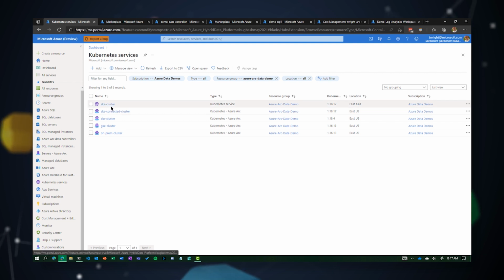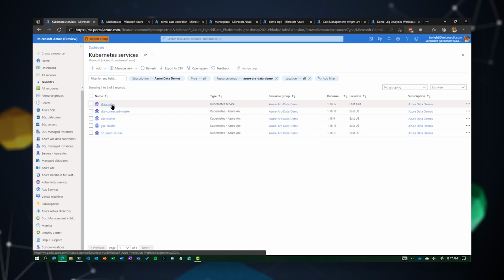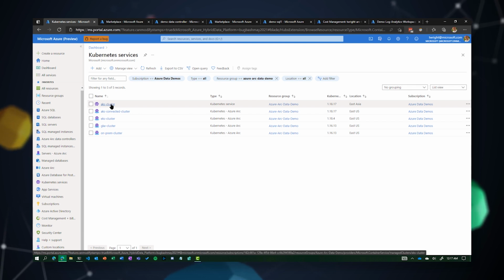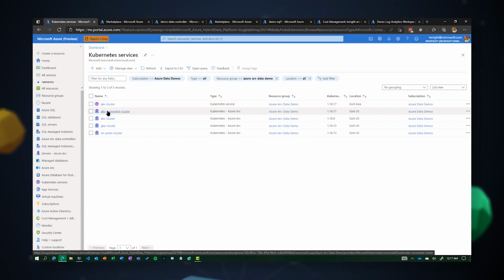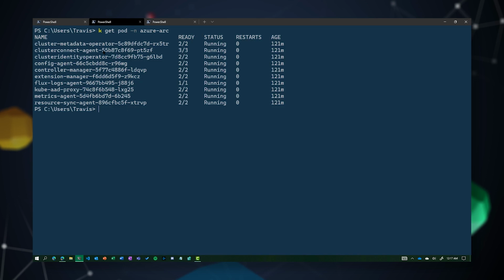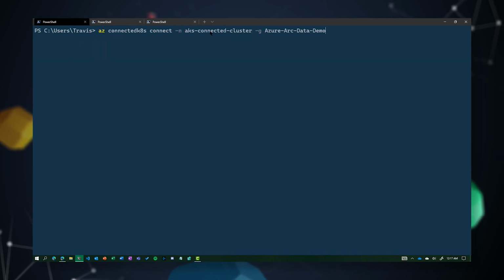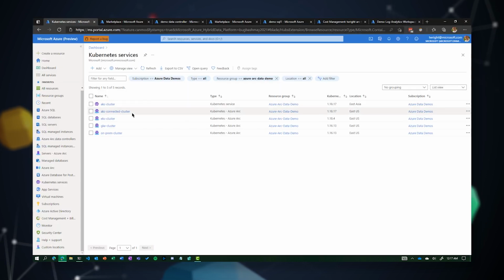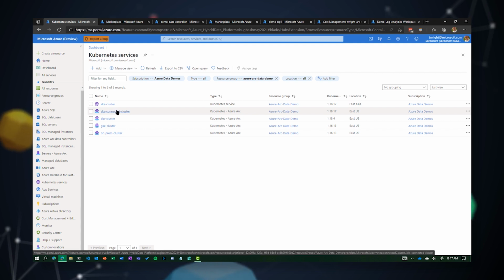So in this particular case, I Arc-enabled an Azure Kubernetes service cluster. So this is an AKS cluster running in Azure. It's in this same resource group here, but it could be any Kubernetes cluster anywhere. Now, when I made that Kubernetes cluster, that AKS cluster, a connected cluster, it created a new resource here that, as you saw in my terminal window here, I named AKS-connected-cluster, and that name shows up here.